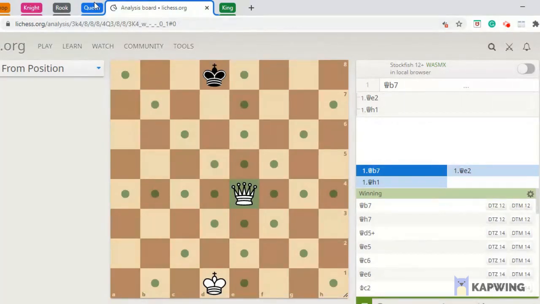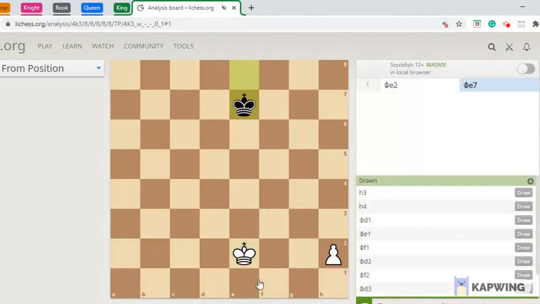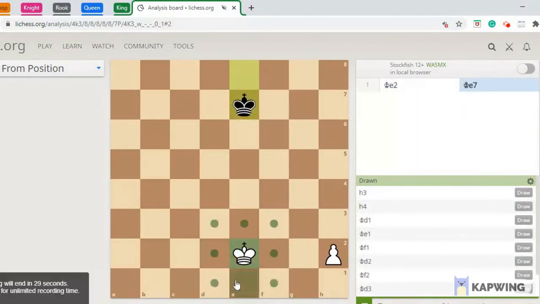Now let's take a look at the king. The king is the most weak piece after the pawn. So the king moves. So let's take an example. So the king moves all around it. It can move every square around it. That's how the king moves.